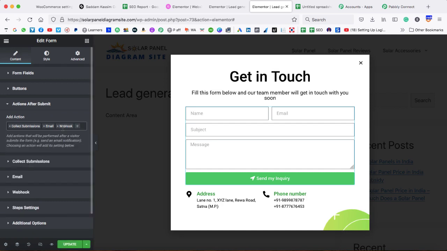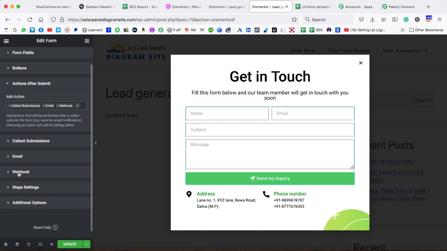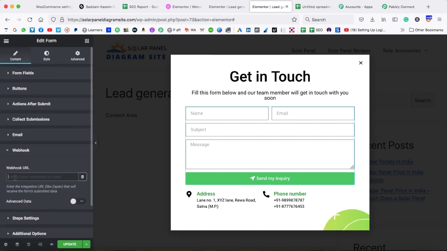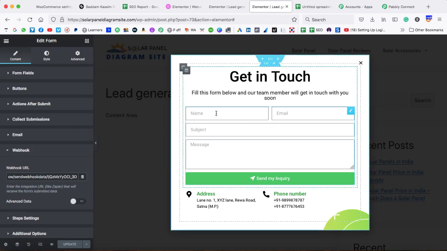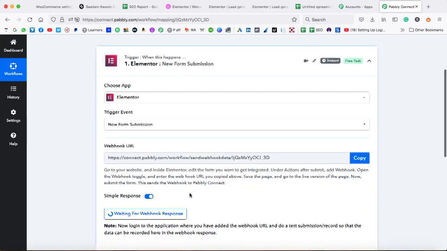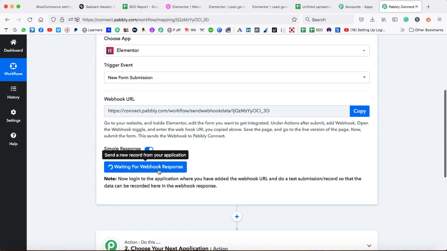Now after selecting this webhook, you will be seeing a new field over here. So simply expand it and then paste the URL in this box. Okay. After that, click on update. So this webhook has been pasted inside this Elementor. That means the Elementor is now connected with Pabbly. Now you can see over here, it is waiting for the webhook response.